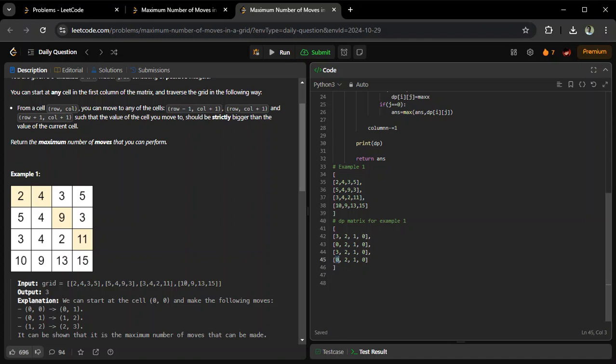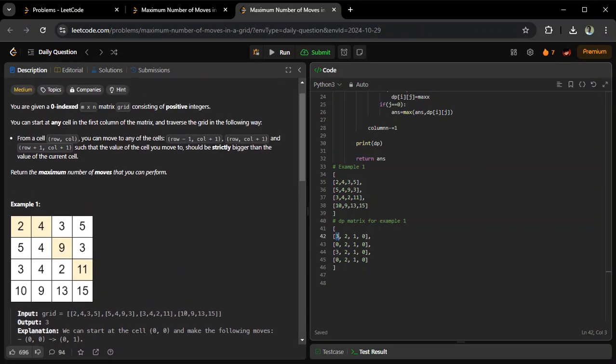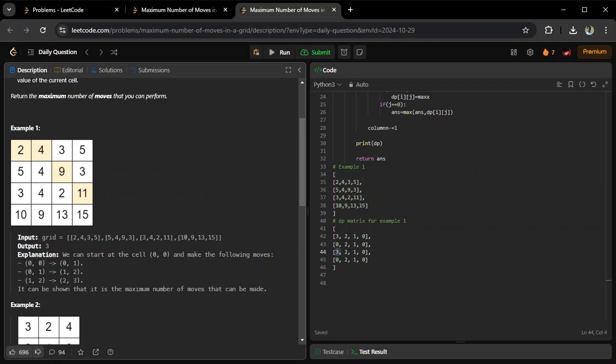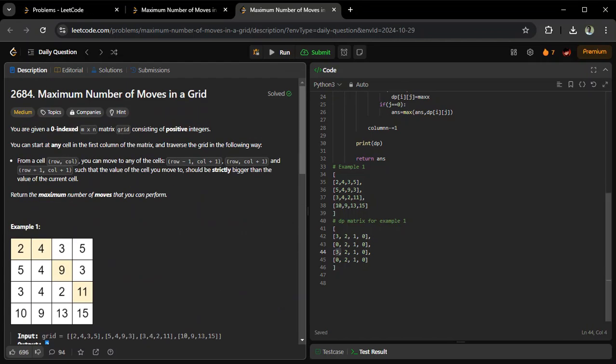It will not change. So as I told you initially, there are two answers possible. 2, 4, 9, 11, and one more answer is starting from this particular cell, that is starting from this particular 3. You can go to 4, you can go to 9, and you can go to 11. That is again another answer. But remember, since the answer is 3, this also is 3. So the max possible moves in this particular example 1 is 3, as simple as that. That is just another path. This was the analysis of example 1.